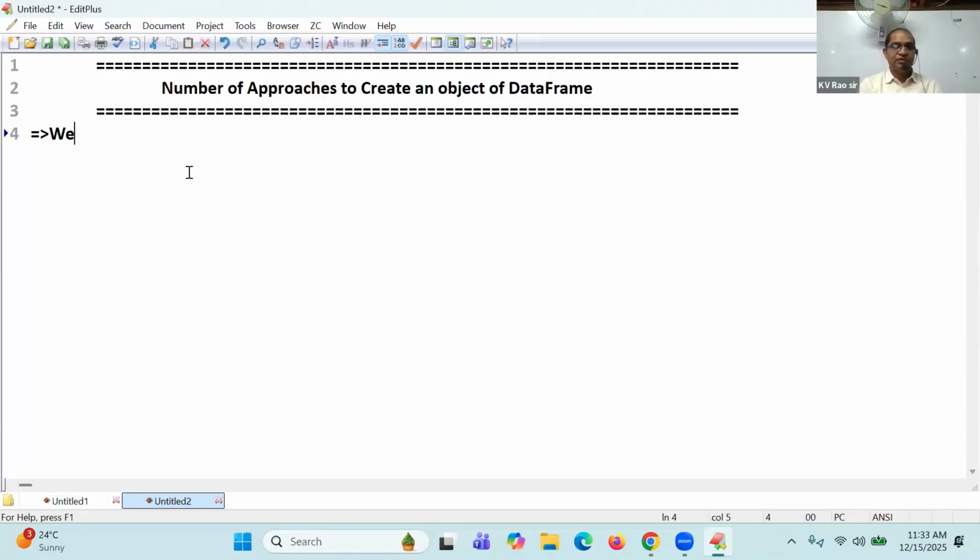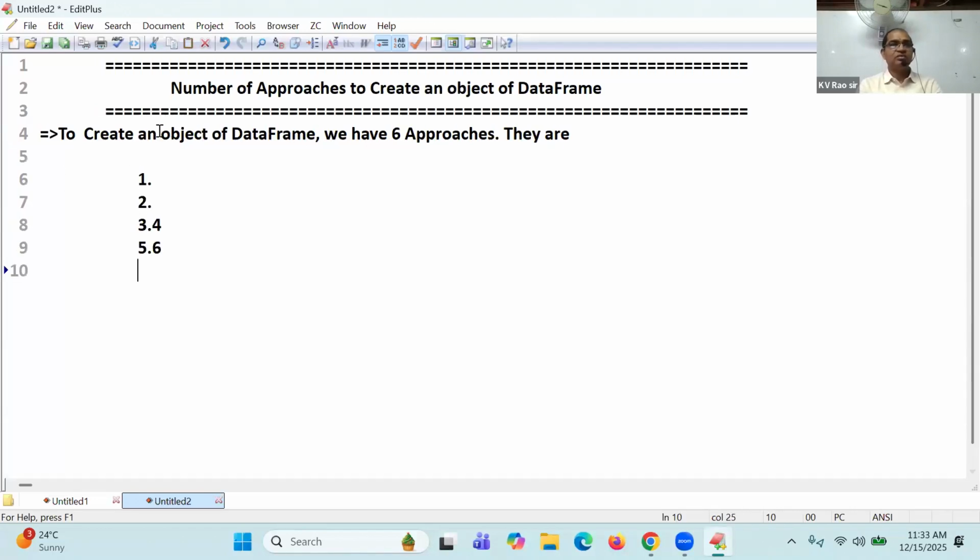So we have 6 approaches to create an object of data frame. To create an object of data frame, we have 6 approaches. So I want to write it. So I'm going to talk about 6 approaches. So what are those 6 approaches? Students, let us carefully follow. Now I'm going to write it. What are those 6 approaches here?